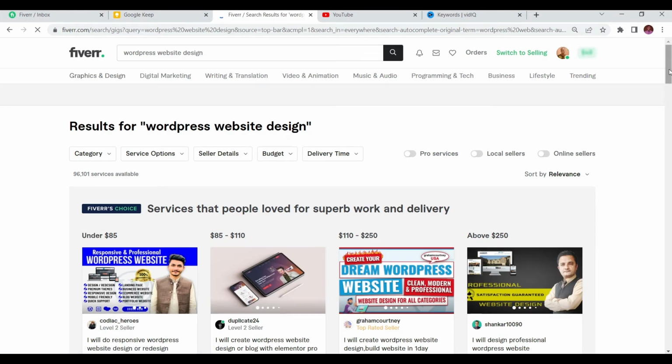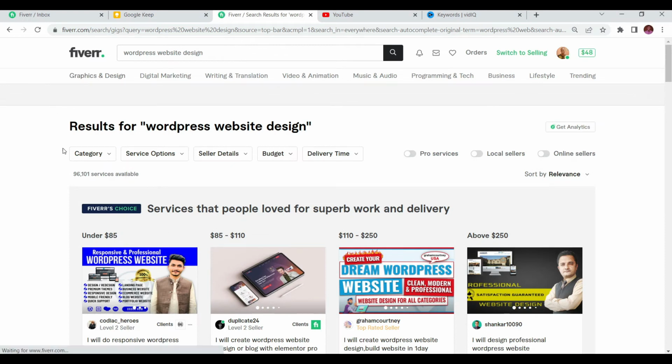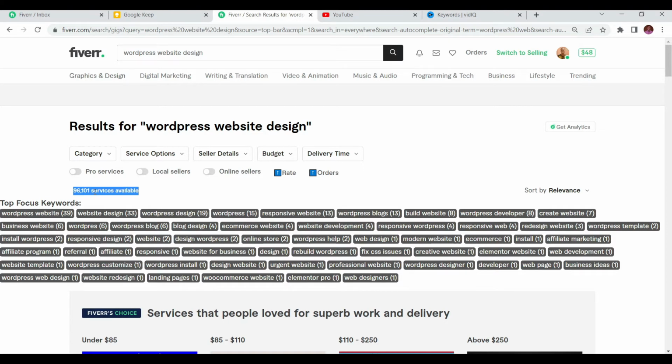Now you are going to see a lot of gigs here. Look at this number here. You are going to see 96,101. Let's give it an approximate value, which is 96,000 gigs. Think of that. Somebody just searched, and the client is going to hire just one person. Some clients hire more than one, some hire two, some hire three, but in 90% of cases the client is going to hire just one person.